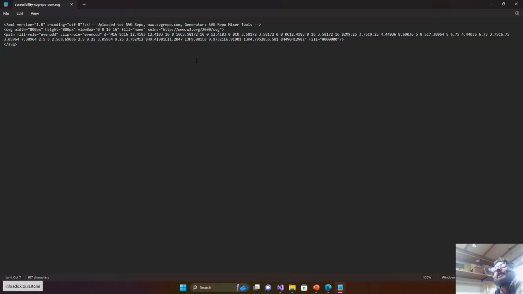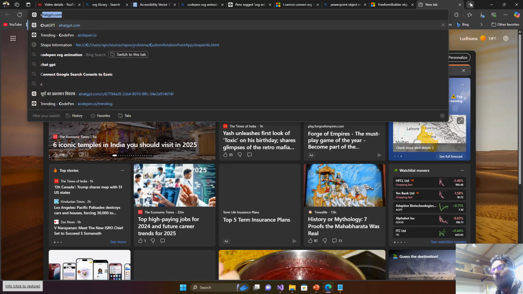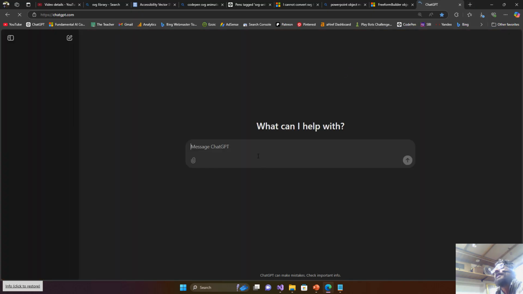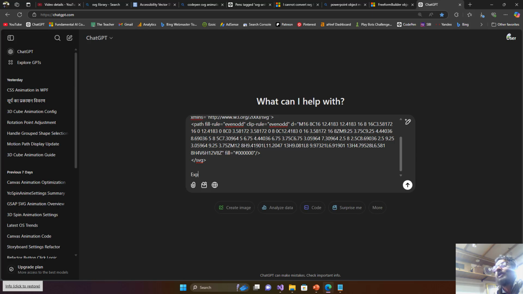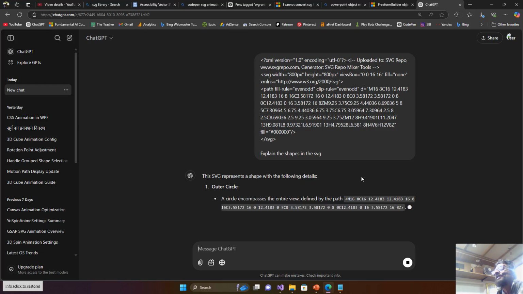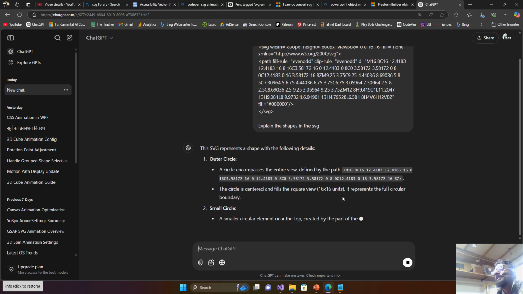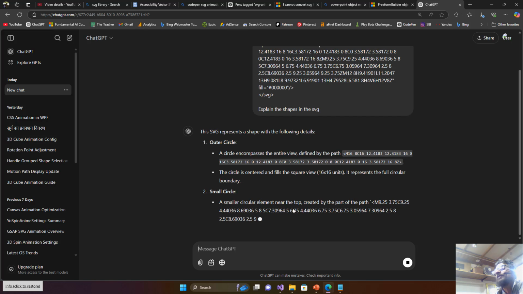Let's say I copy this SVG data and open ChatGPT, paste the data and ask it to explain the shapes in the SVG. You can see how it automatically interpreted from the SVG path data what has been drawn on the screen.